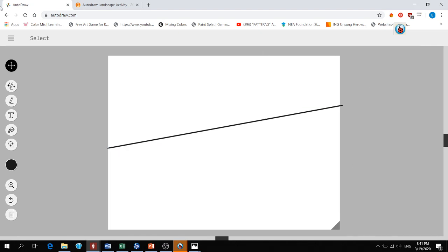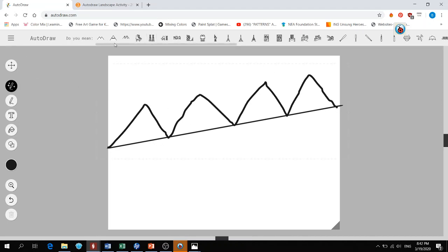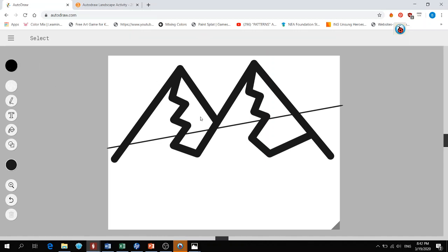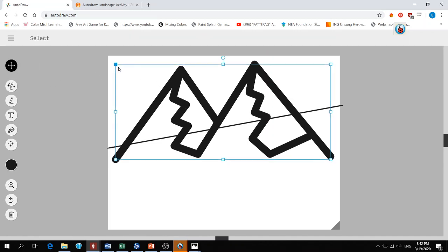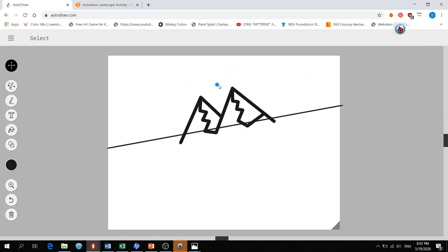All right, next I am going to draw the hill, the mountains in the background. So I'm going to select Autodraw again, and I'm going to draw my mountains. If you hold it down, you can just draw one line, not straight, a zigzag line. And look at all the mountains that it guessed. So I want this one, and it automatically changed the picture for you. And then I'm going to select this and quickly change its size as well as its position.